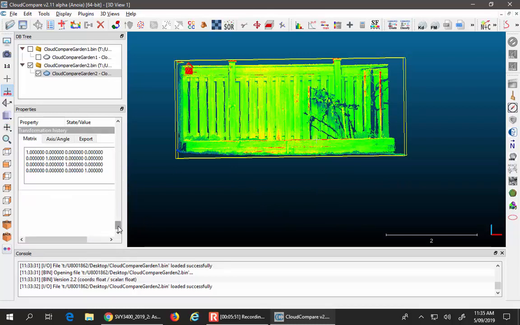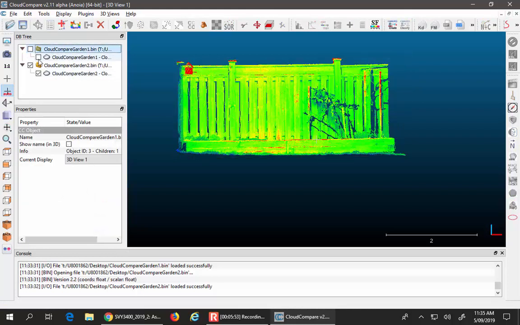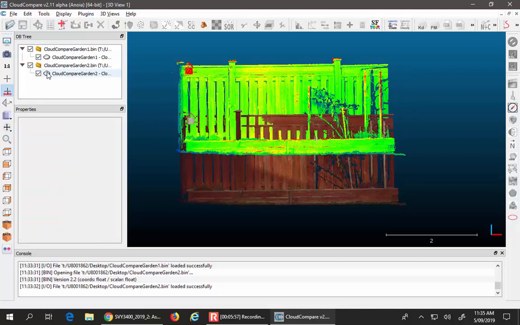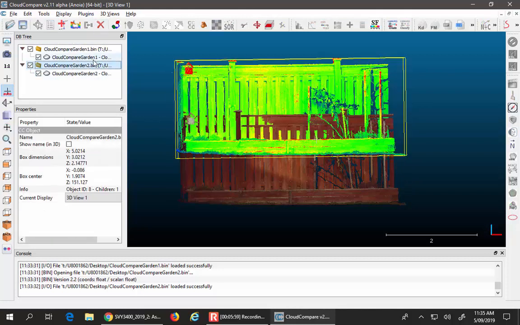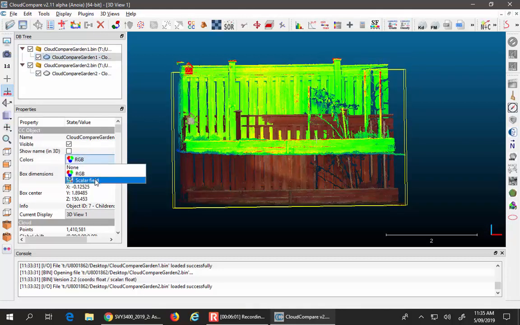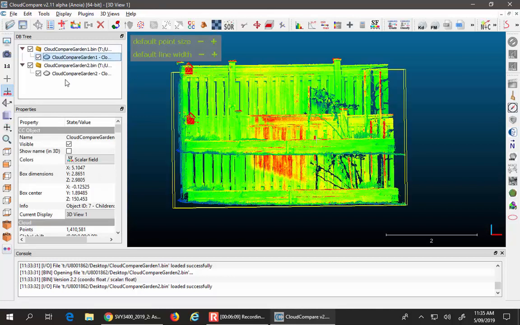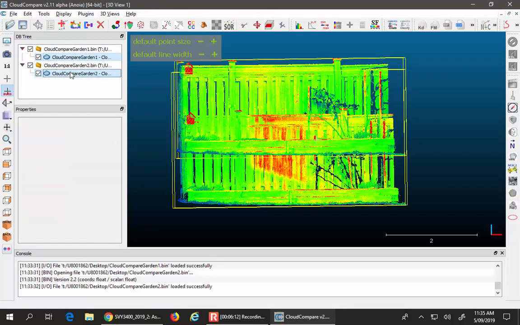Now I turn on my cloud again so I can see both. I change both back to scalar. Now I want to shift them together first. How can I do it? If you select both of them at the same time, just use Control and select both.